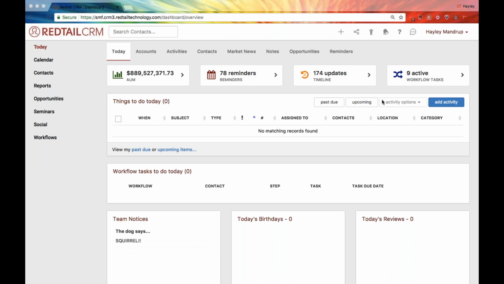So right now we're on the Today screen. Before we jump into any particular features, I want to say that there are two methods for tracking RMDs within the system, and it really depends on how you're currently using Redtail.